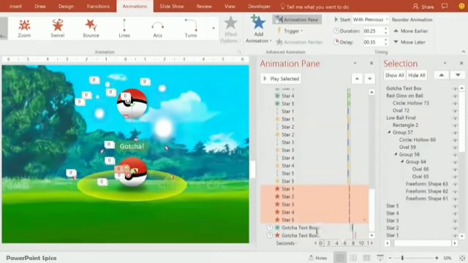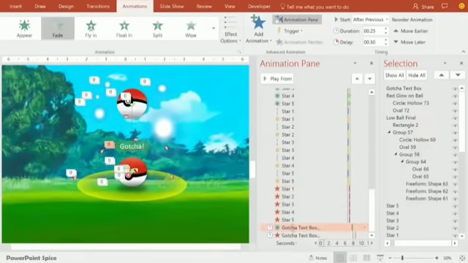And then finally, after everything happens, we have the gotcha text box that pops up as just a fade and then a fade out. And the gotcha was just taken from the great text box that we had previously, so there's no additional formatting that you need to do.